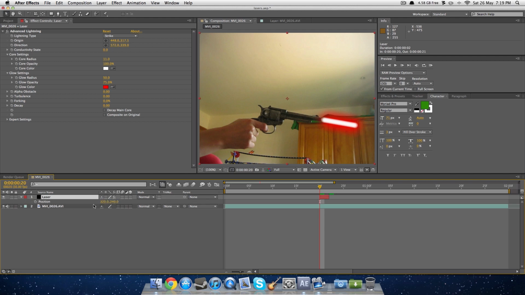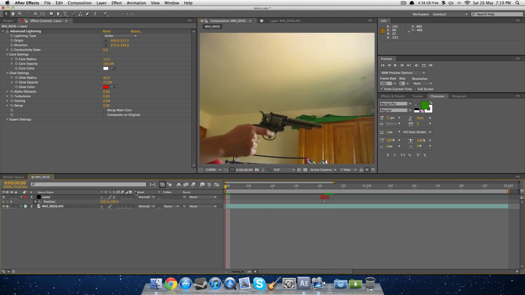So, let's just select it, press P on the keyboard for position, and then animate it. Click the stopwatch next to position. That's going to be our start point. And on the second frame, we are going to do the exact same thing, and we are going to move this thing so it is just going off the screen. Try to get in the same perspective as the gun's barrel, just like so. So now, as we play this thing back, the laser is firing out of the gun.